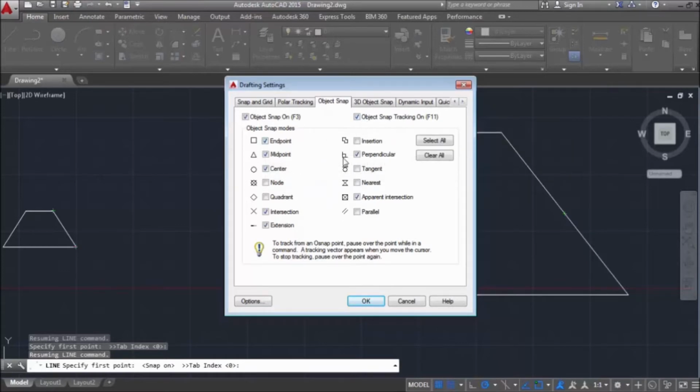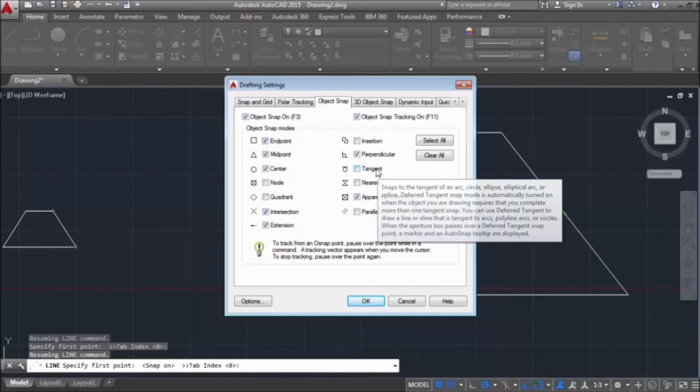Here you have Object Snap modes. You can turn them on or off by simply checking the checkboxes next to the modes. When you hover over a mode with your cursor, you will see a little description that will explain what the certain mode does, so you can better decide whether to turn it on or off.